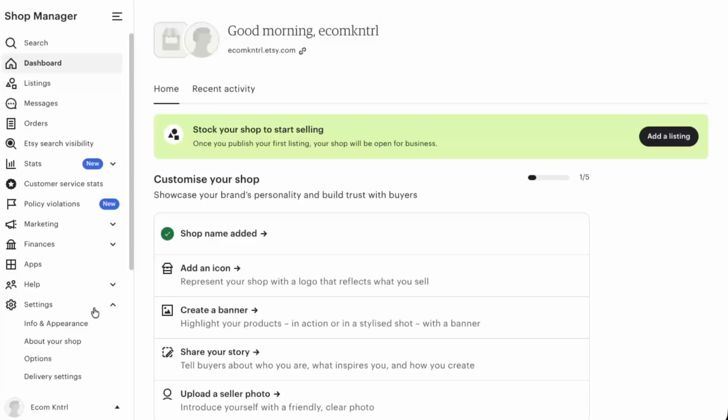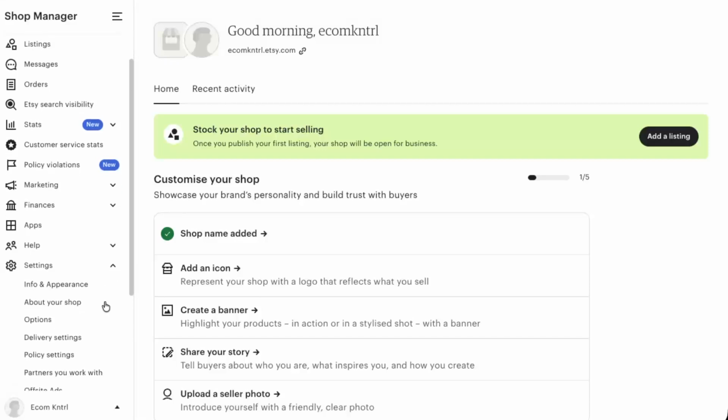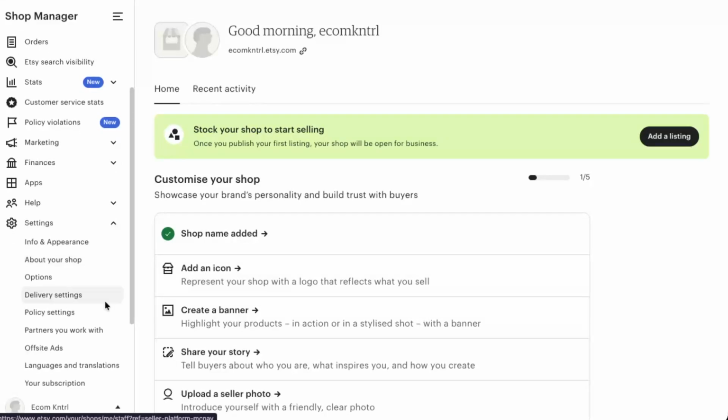From this dashboard, look for the menu on the left-hand side and click on Settings. This is where Etsy keeps all the options related to how your shop works and how it appears to customers. Give it a second to load if your connection is a bit slow.